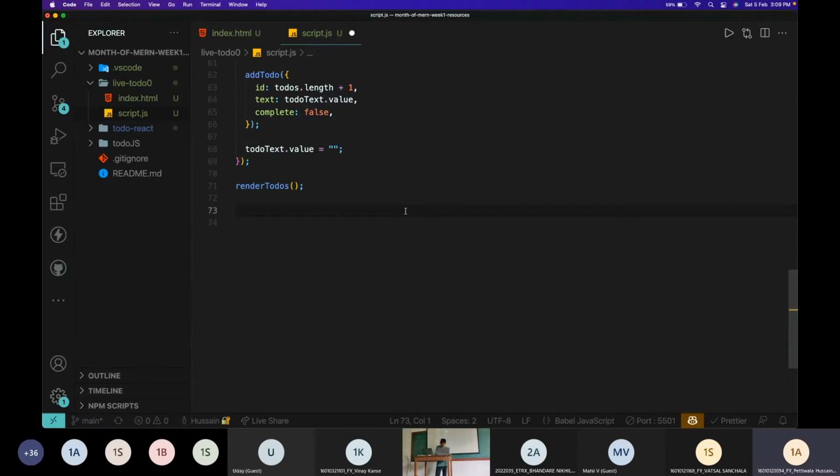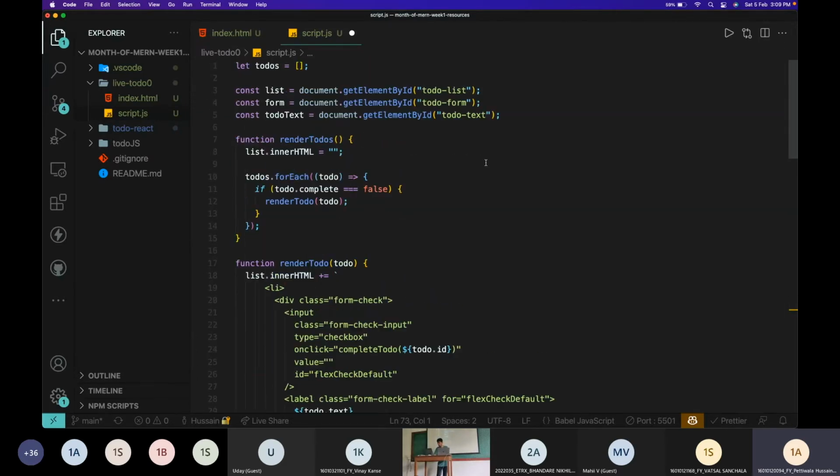Okay, so I have a question. Is innerHTML a keyword? innerHTML is actually a property that I have on this HTML element right here. So when I select an HTML element, I can say dot innerHTML and I can update the HTML inside of that particular element. Yeah, that particular HTML tag. Yup, great. Any other questions?